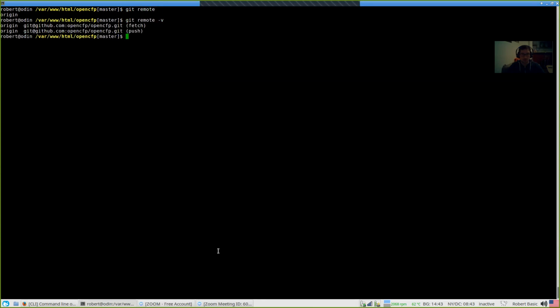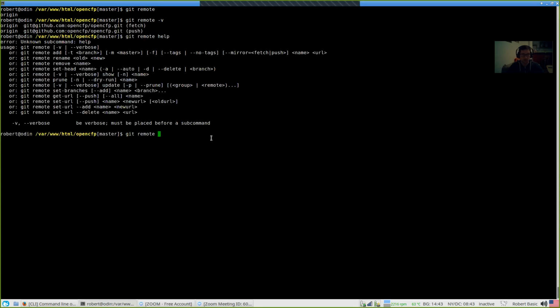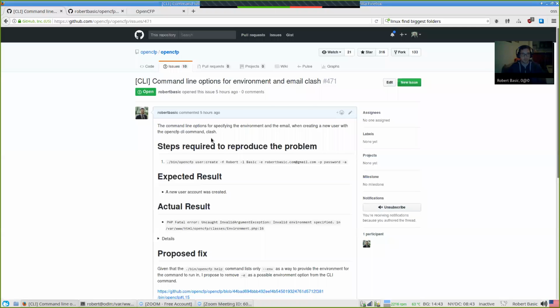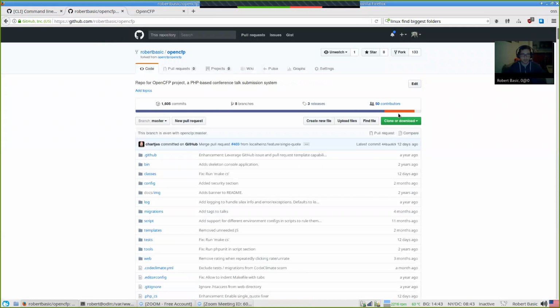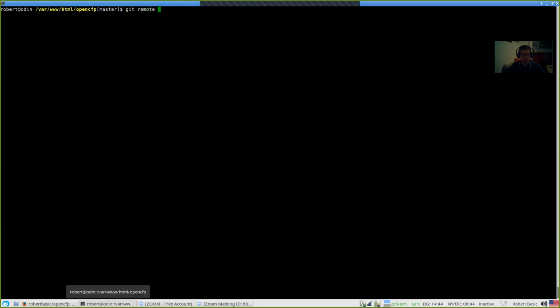I only have currently the origin set up to the actual OpenCFP repository, so I have to rename it to be the upstream, and I have my fork of the repository. It's even with the OpenCFP master branch. So I have to add it as the origin. Just to verify, yep, it's good.